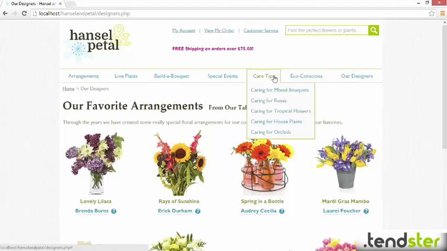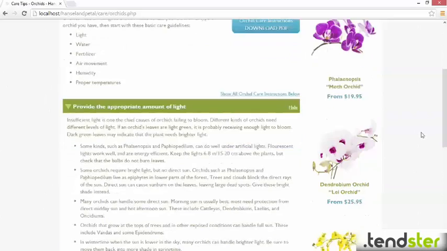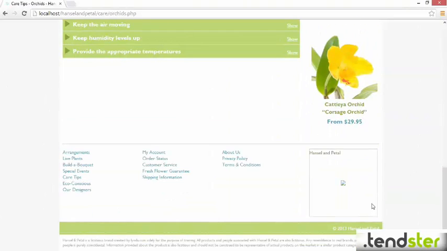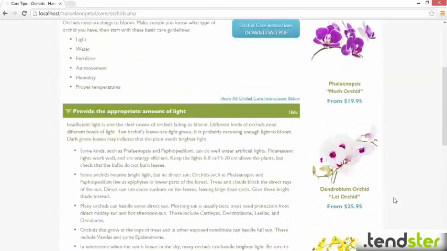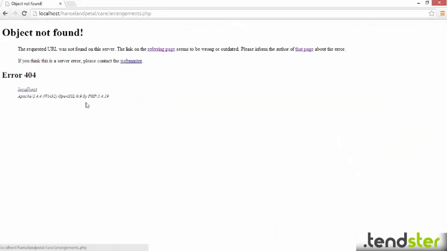So let's select Care Tips and Caring for Orchids. The logo is missing from the header there. It's also missing down here from the footer. Both of them come from server-side includes. Now the problem gets even worse when you try to follow a link. Let's click Arrangements, 404, Page Not Found.